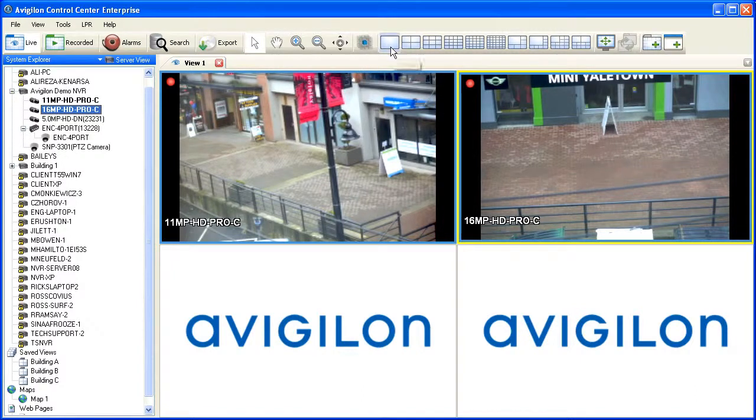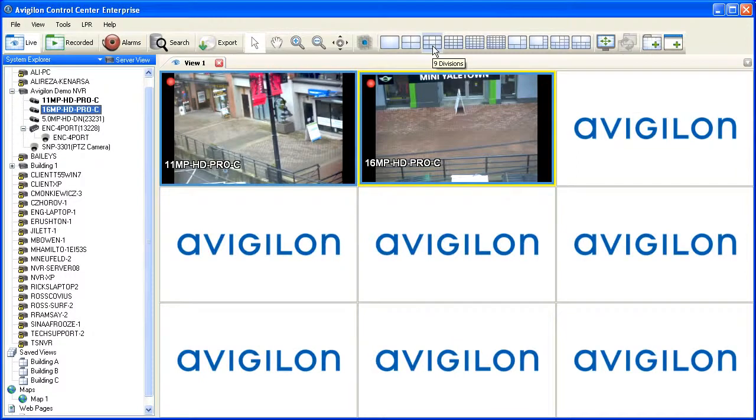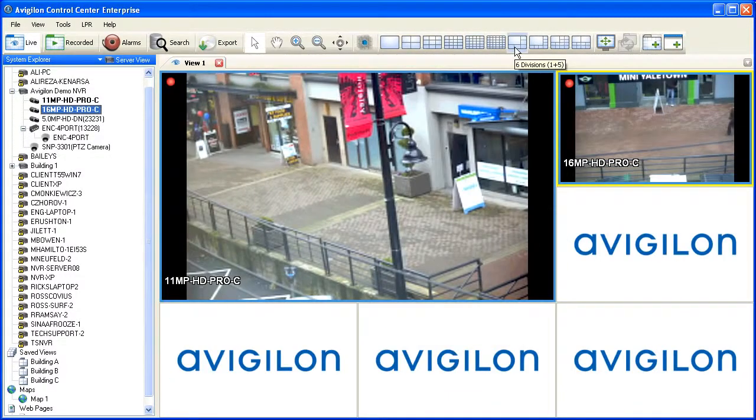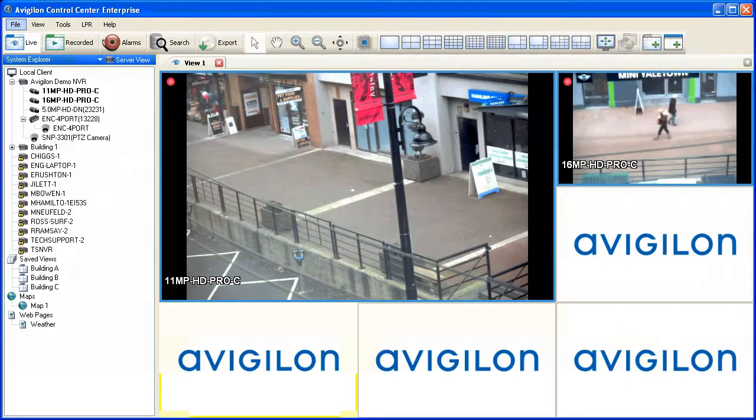The View Layout buttons on the toolbar can be used to change the number and division of image panels currently being viewed. Clicking any one of these buttons will change the layout of image panels on the current view. A view can be saved at any time. A saved view stores the layout of image panels and which cameras are being viewed, including any digital zooming.